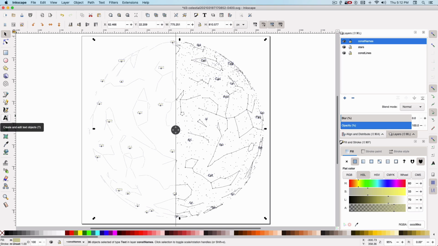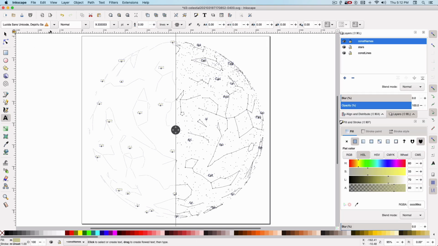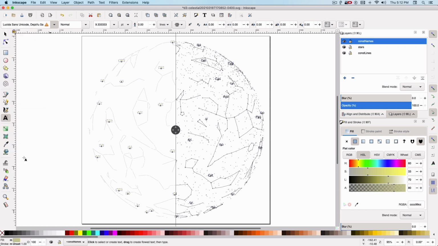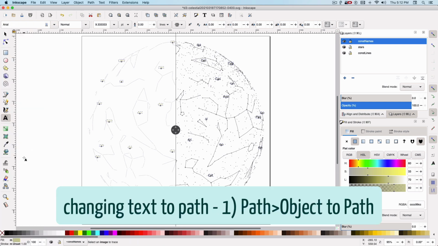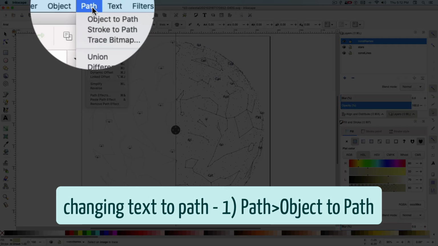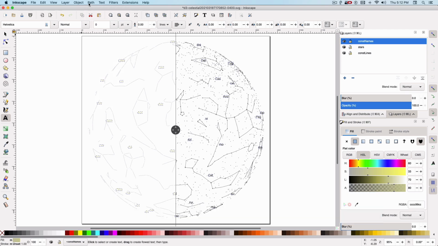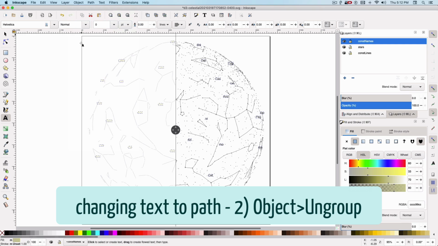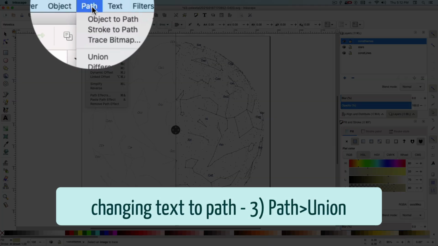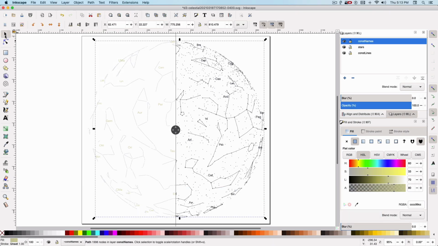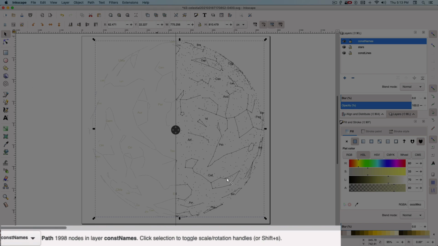So I'm going to click on the A, and then I'm going to go to Arial. And then I'm going to go to Path, Object to Path, because Design Space can't bring in text. Then I'm going to Object Ungroup, and then Path Union. And when I'm done, you'll see that it has a path with a number of nodes in that layer, constellation names.